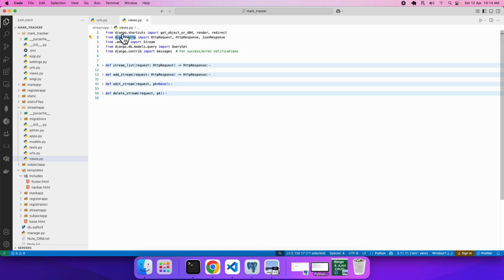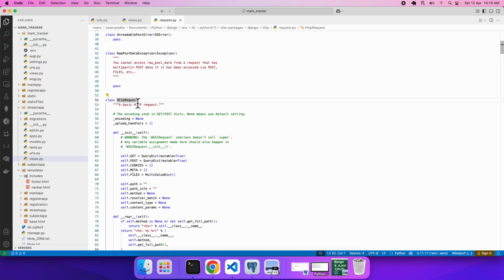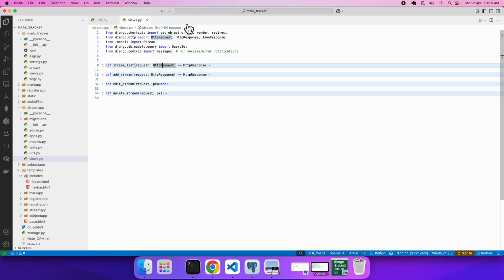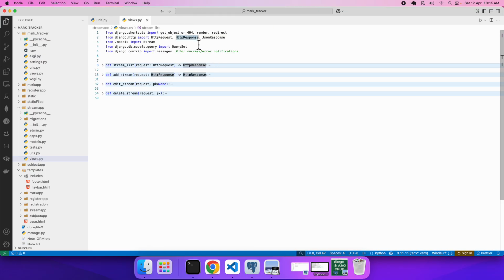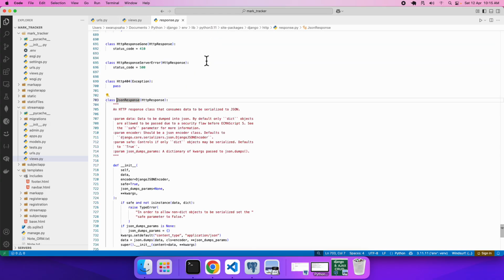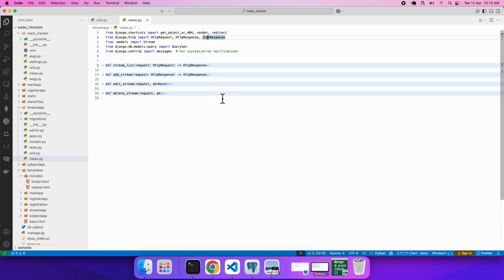Okay, so Django over here is the top package. Inside that we have got a sub package called HTTP, and these are 3 different classes. So HTTP request is a class, HTTP response is a class, and JSON response is a class. If I take you to this particular file, you will find that HTTP request is actually a class. Same goes for HTTP response, that is also a class, and lastly JSON response is also a class. So remember, these 3 are different classes.